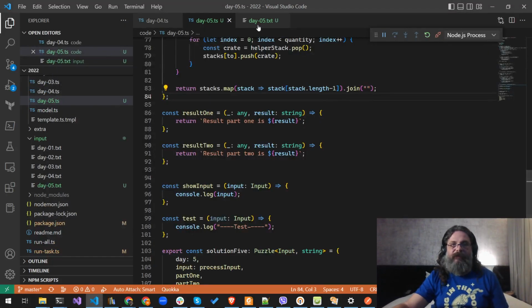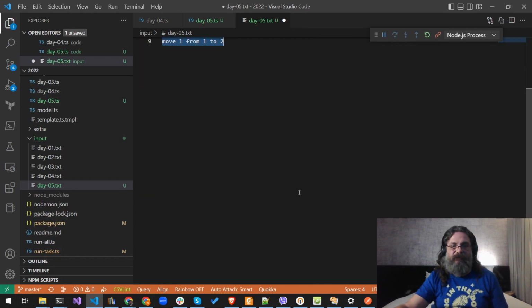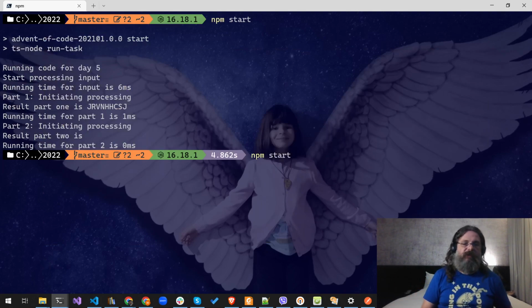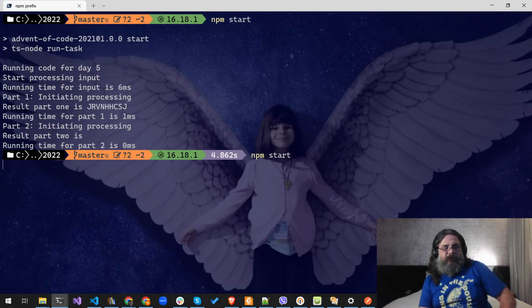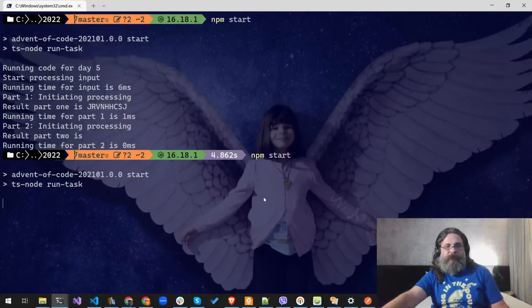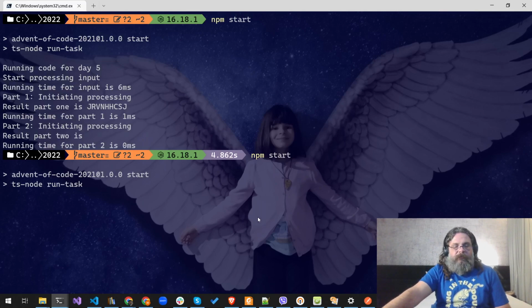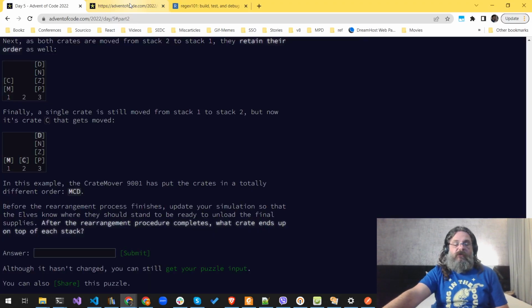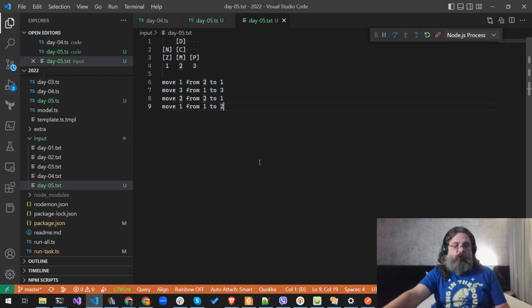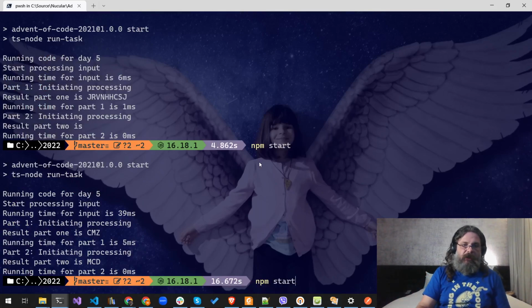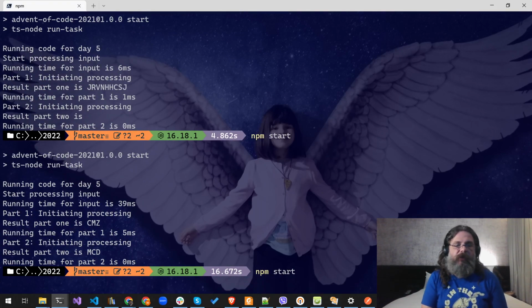But if we're lucky, it might give us the correct answer. Let's see. The answer that we're looking for is MCD. Yep, it works. We are using 2 stacks instead of 1 queue. And let's run it once more for the bigger input.